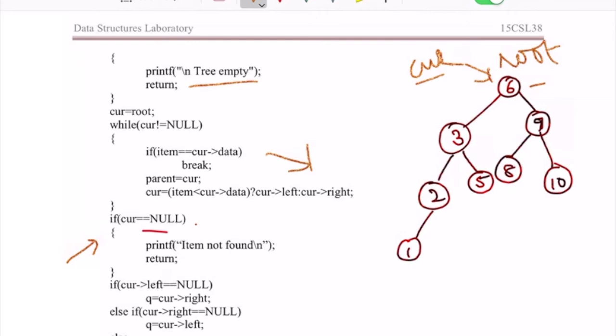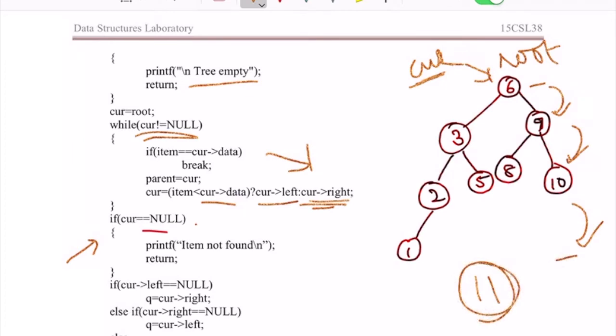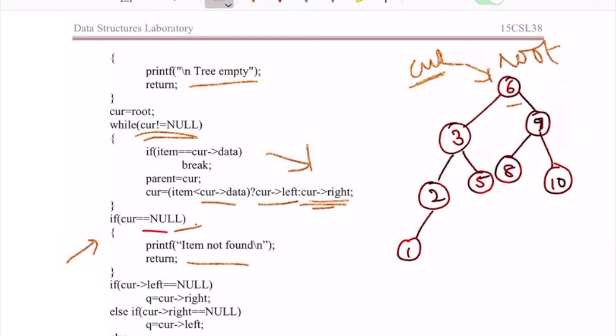When you keep moving towards left and towards right, at some point, let us say I am looking for the element 11, you would have moved right, then right again, then right again. At that point, current would have become null. So current is used to traverse to the node that needs to be deleted. If node 11 is not found, it simply says item not found. But in our case, we are actually deleting the element 6, so that particular case does not occur in our scenario. So let us continue.